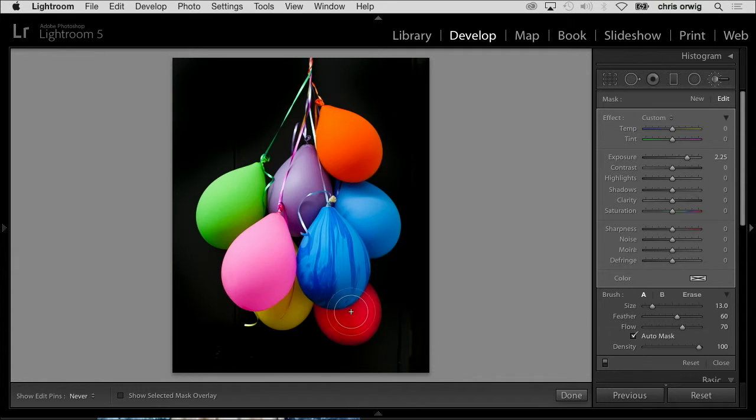Because I have auto mask turned on, I'm paying attention to the crosshairs in the middle of that, and that's giving me the ability to make an adjustment in that area. So we now have that balloon, which was kind of lost back there, coming back into play. Add a little contrast. Doesn't have to be over the top. I want to do another balloon. You get the gist, right? You press K and then K again.